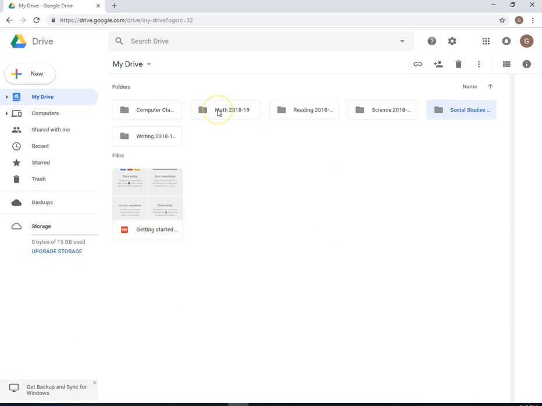Now I named this one Math 2018-19, and the reading, if I hover over that, it tells me what it is, 2018-19. Social studies I did different. I just said social studies 5th grade. Now, if I were you, I wouldn't do that. I would make them all say the same. Like if it just says 5th grade, you want all of them to say 5th grade. But if you already put 2018-19, you might as well put this one on here.